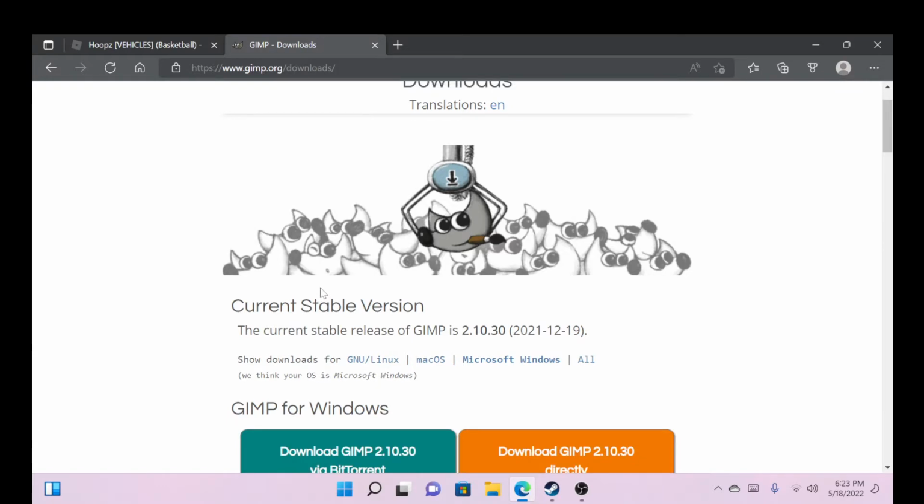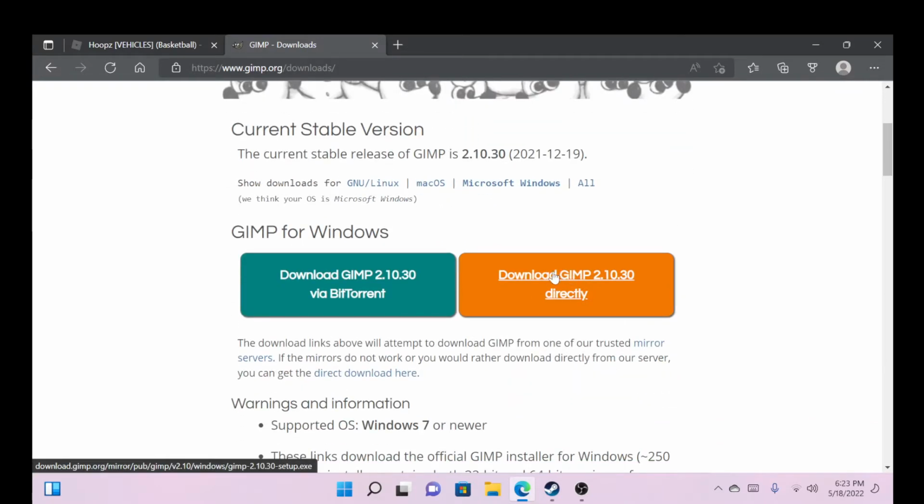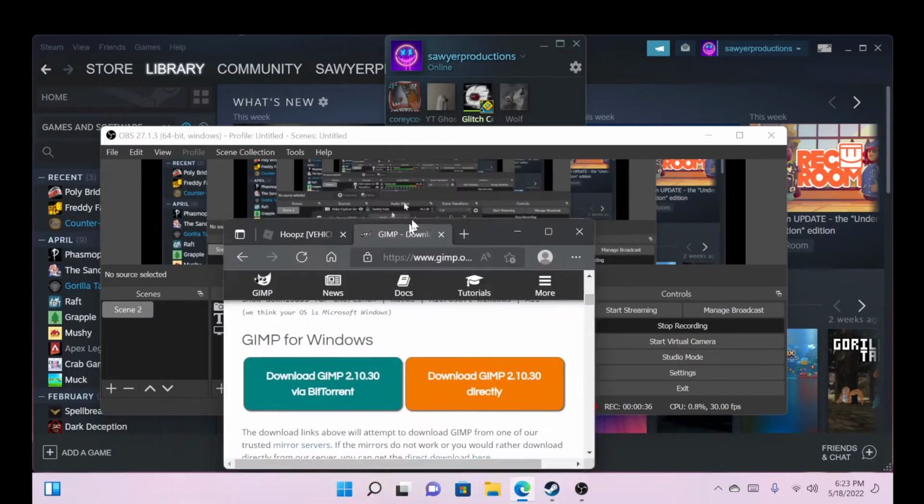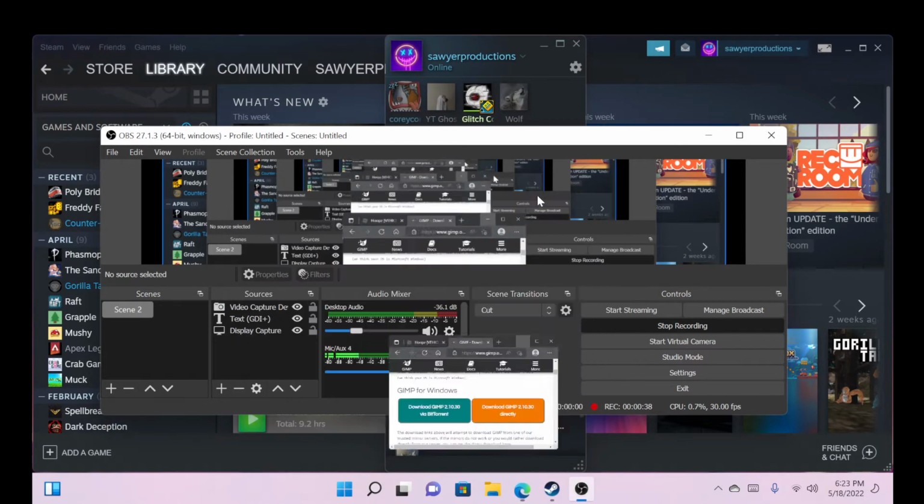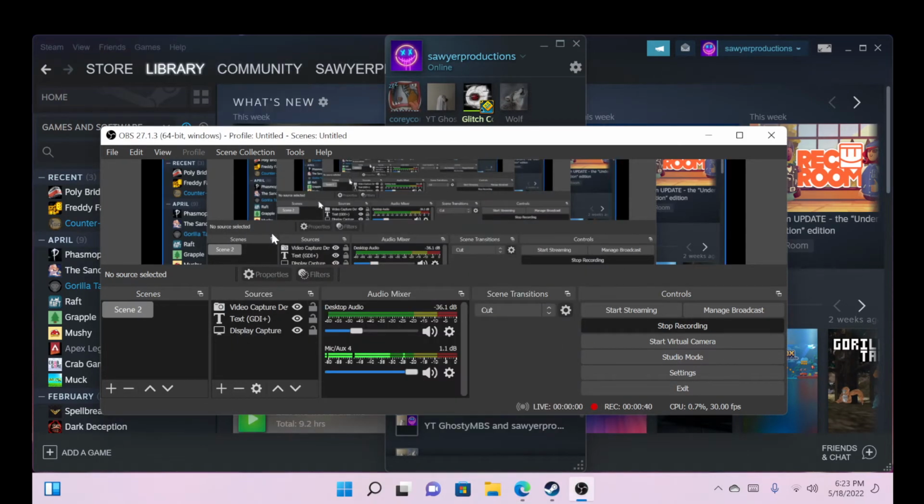Then it'll bring you here. You can scroll down and then you could download directly or via BitTorrent. I will do directly. I already did that, so I will not be doing that. Then it'll open a page that says to install. Click next, blah blah blah. Then it'll start to install. It takes a while. Don't be confused if it takes too long.